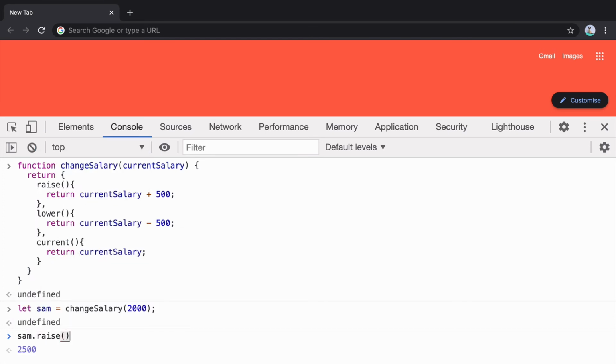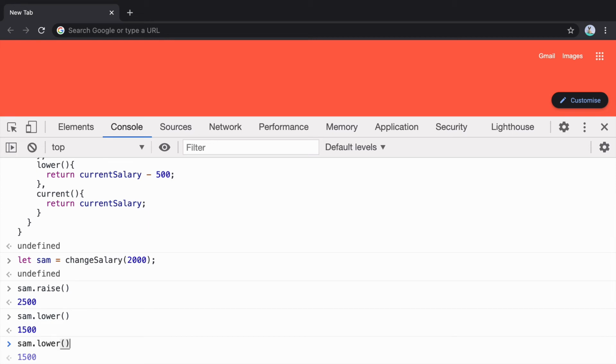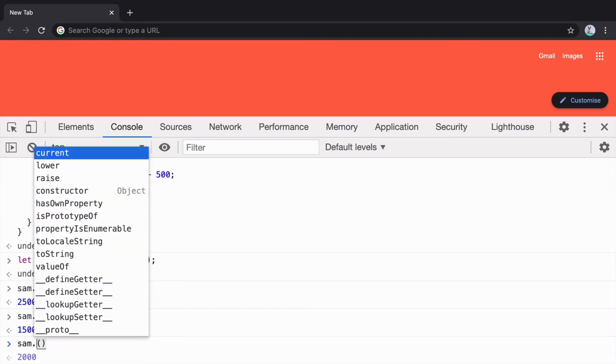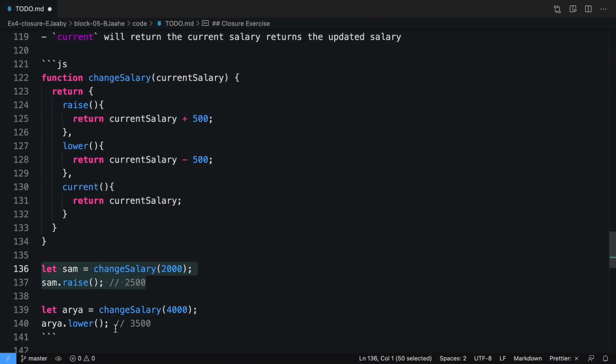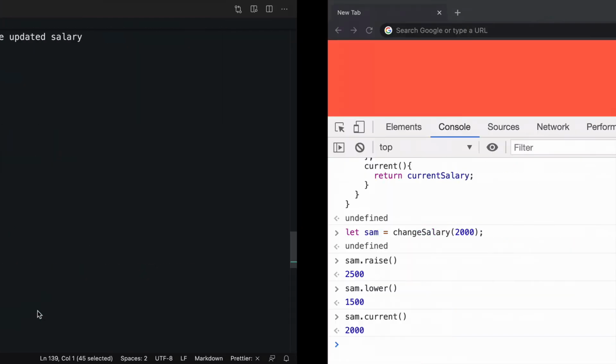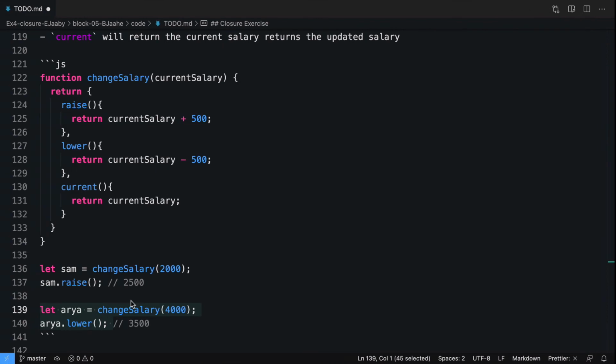sam.raise. So if you want to raise the value, you'll get 2500. Similarly, if you want to lower the salary, you'll get 1500. But if you want it to be current, whatever it is, you'll get that value 2000 itself. Similarly, we can do it for area and we'll lower the salary from 4000 to 3500.